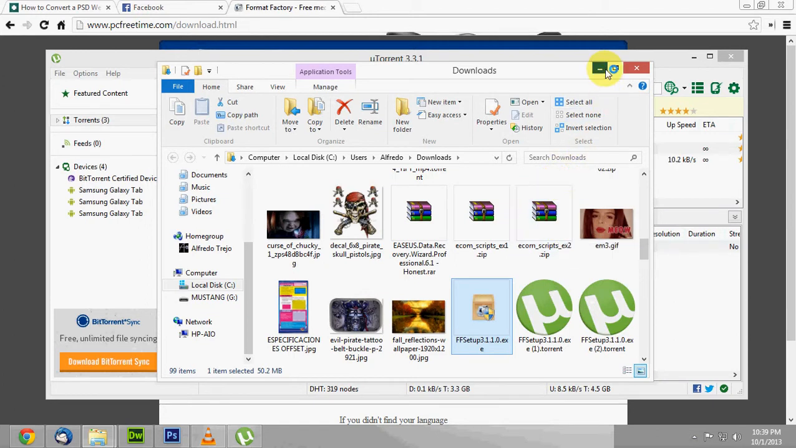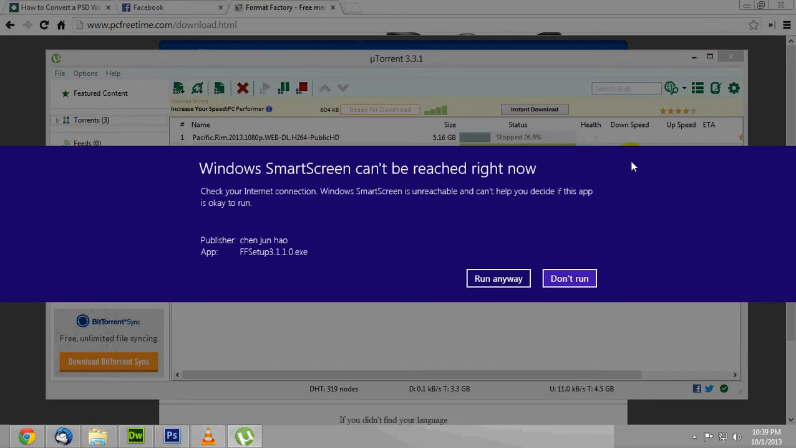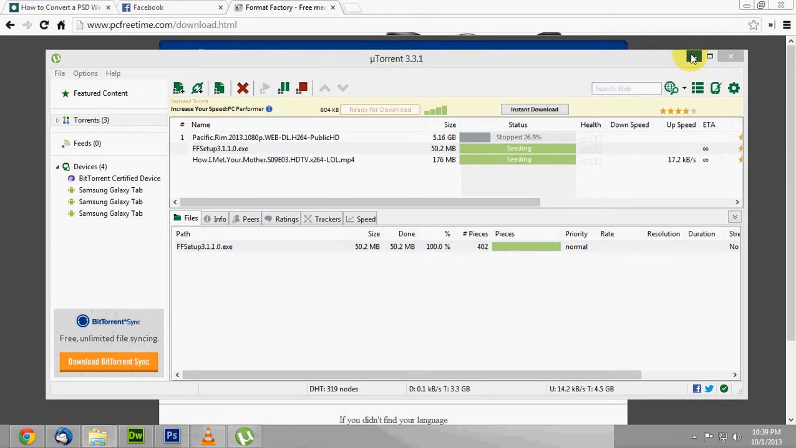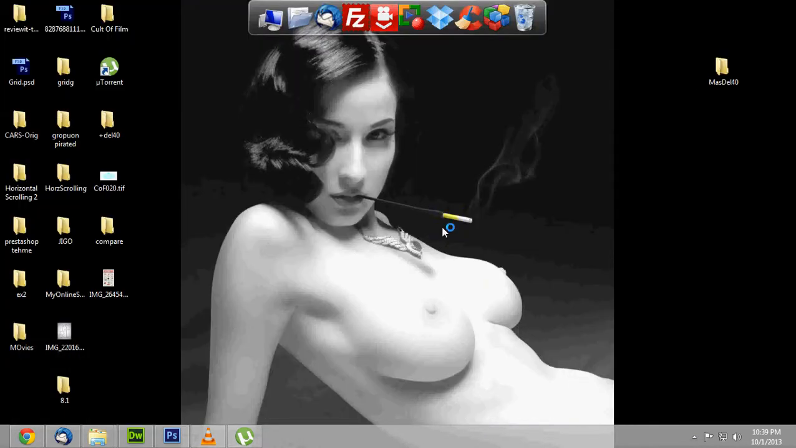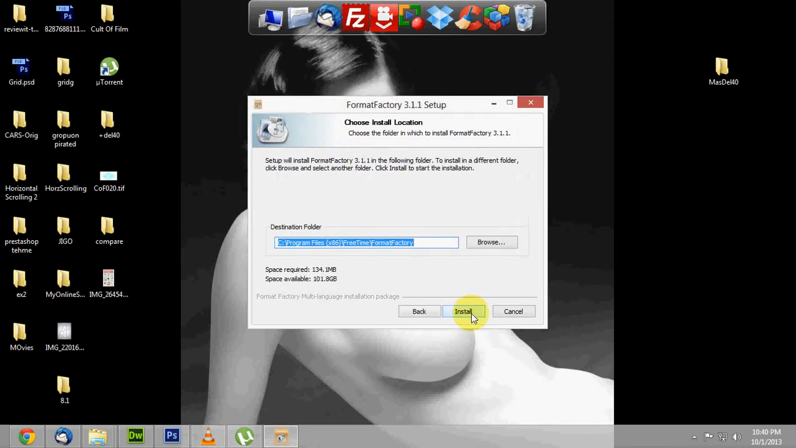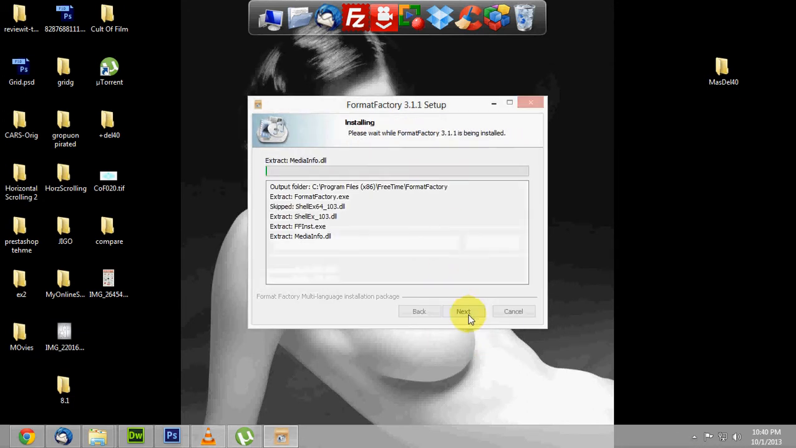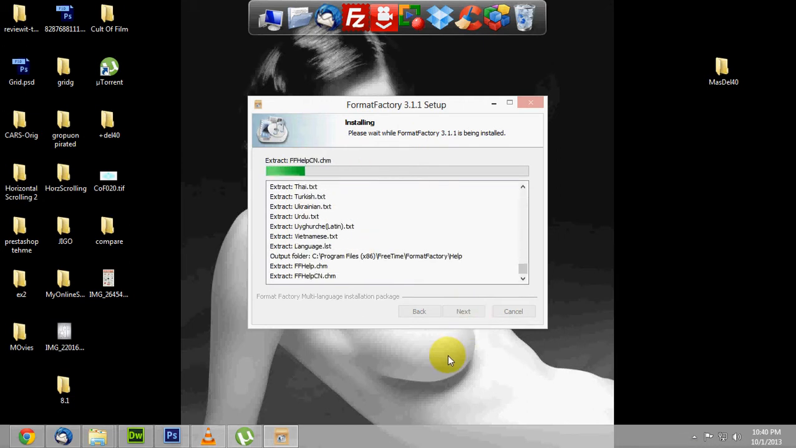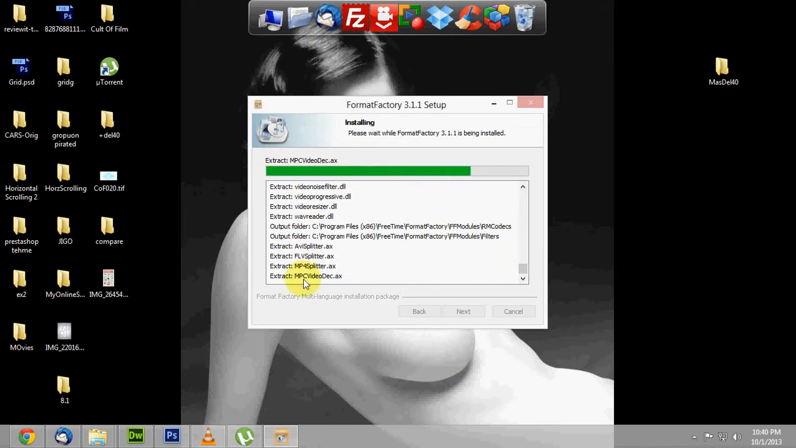I'm going to minimize these pages so that you can see what's going on my desktop. It's going to start the installer right here. Here is the license agreement. I'm just going to click agree, and I'm going to click install here. The installation process is pretty fast, as you can see.